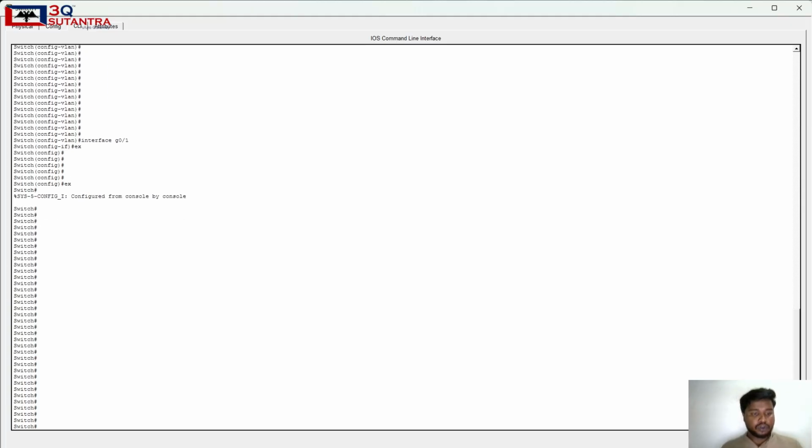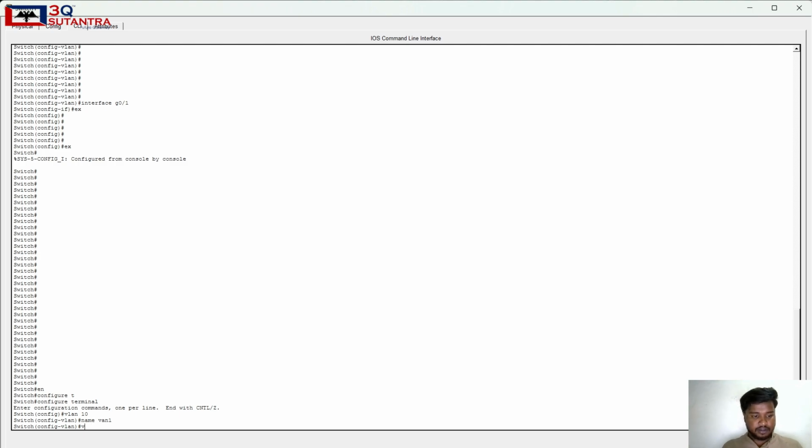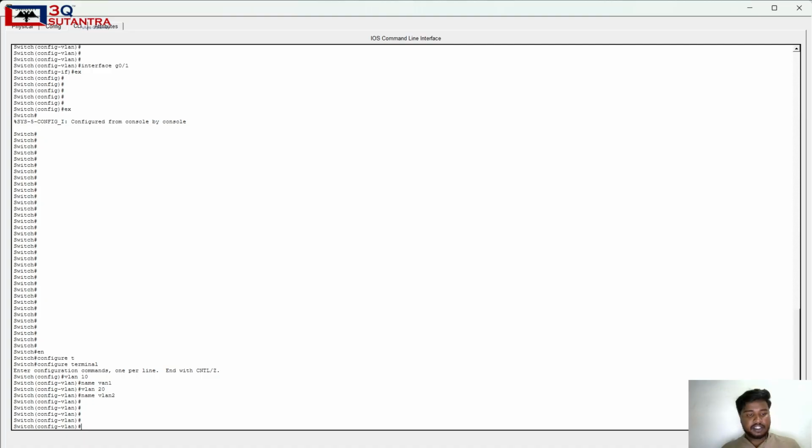Now I will show you how to configure the VLAN. First, you go to the switch and type enable and configure terminal, and then VLAN 10 name VLAN 1, or VLAN 20 name VLAN 2. We can do it like this. These are the VLAN commands.